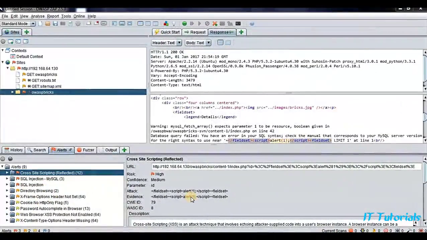Welcome. This is the analysis video of the OWASP ZAP, Zed Attack Proxy, findings and results that I performed earlier in this section. So let's start from the first result that it gathered and found as a vulnerability. The first one is cross-site scripting, the reflected attack.